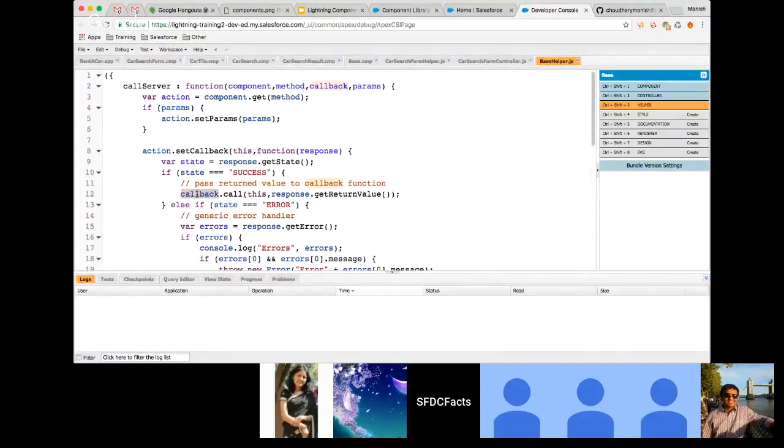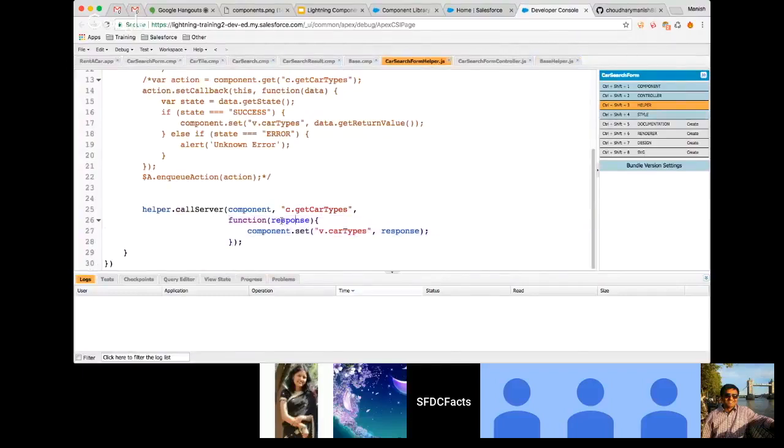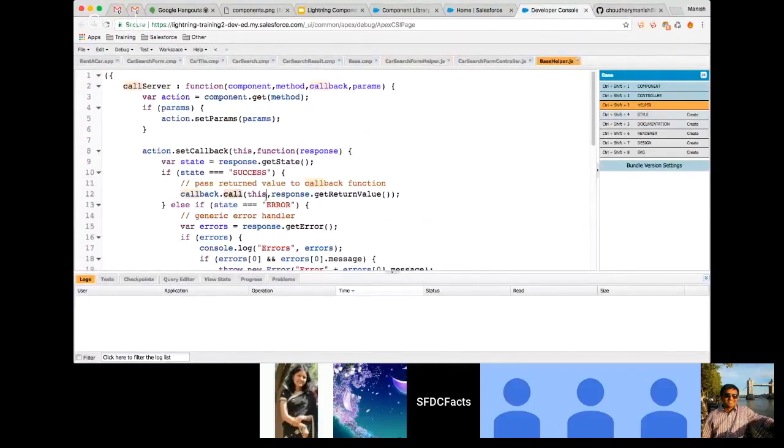So here callback is our function which we are passing from our inherited component. So how to call this callback function? You can use this another call method which is a standard JavaScript function. And in this, our function is expecting a response parameter. So that's what we are passing here. Response dot get return value.